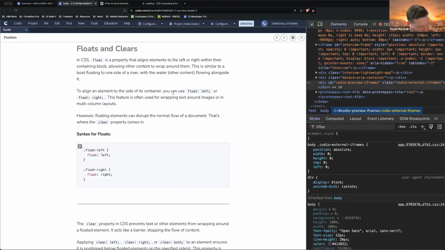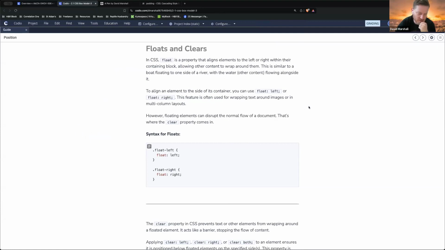Okay. So floats and clears. A float is going to allow you to align an element to the left or the right within that block. So now different elements are going to be able to wrap around them. I like the example they have here because ultimately all of these terms came from somewhere else. It's an analogy. It's similar to a boat floating to one side of the river, and then the water is going to flow alongside it, which is the other content. So to do this, we're going to use either float left or float right. And this is typically where you would see text being wrapped around images, different multi-column layouts.